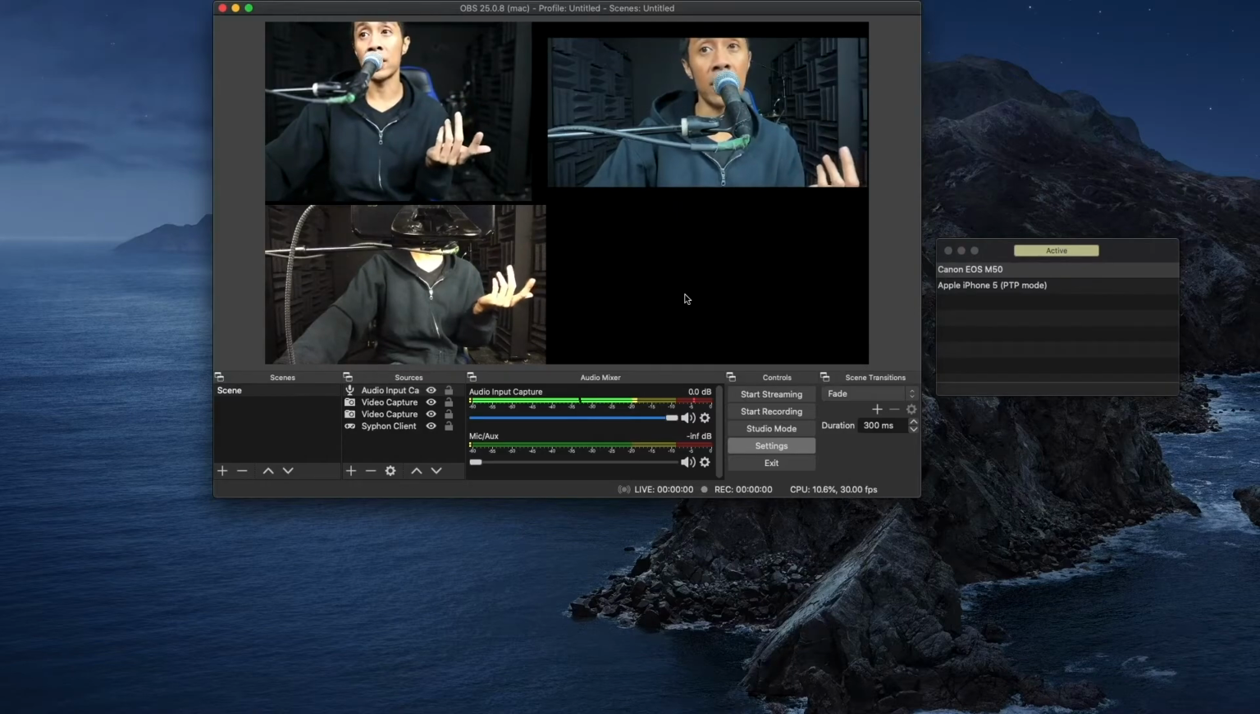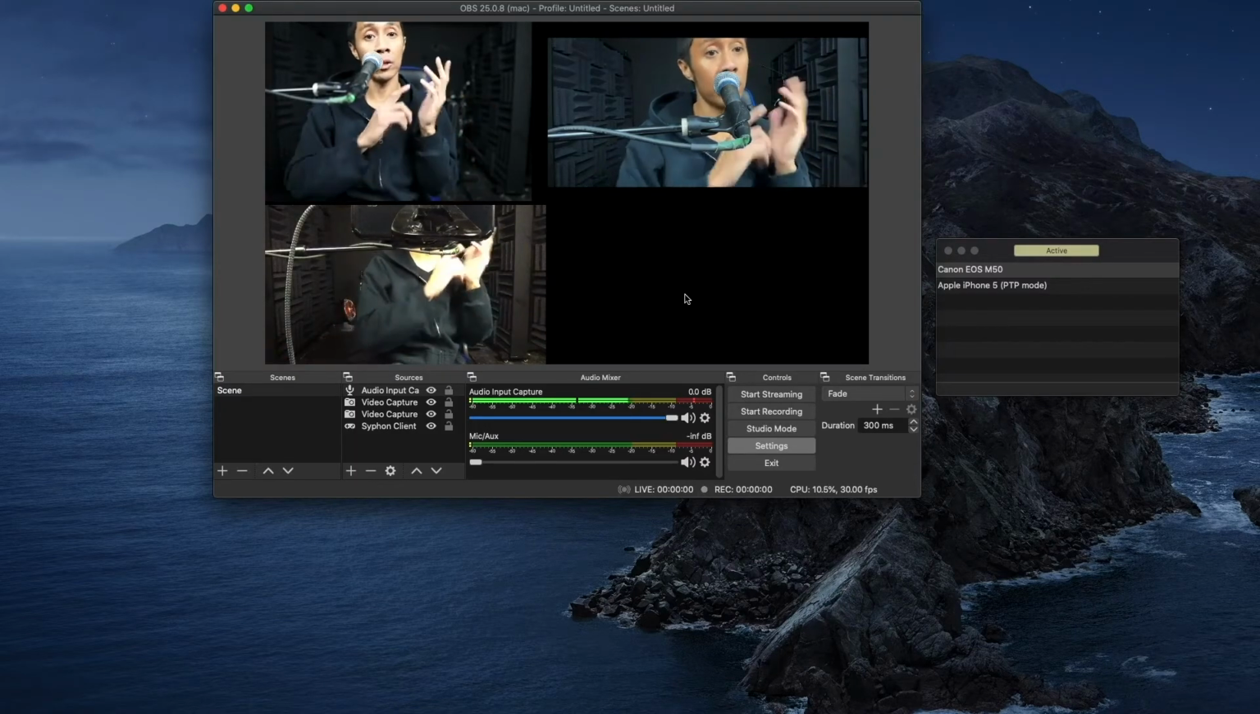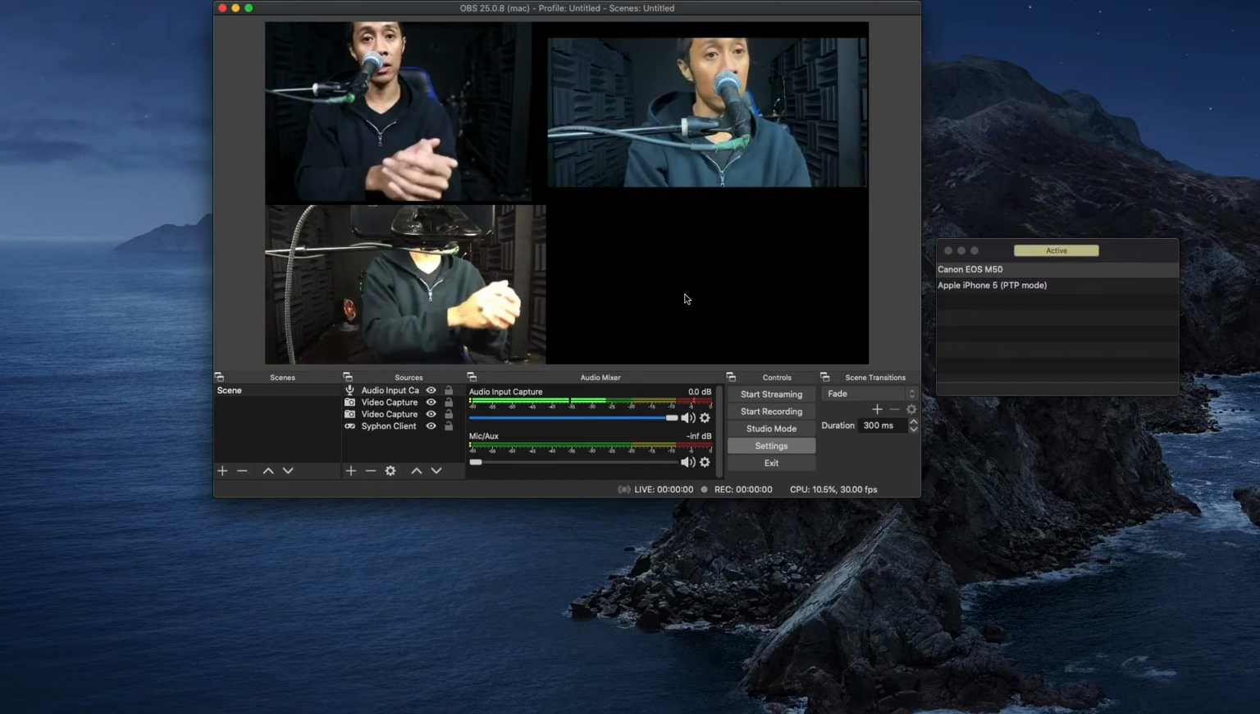If you have a good internet connection speed, or if you have a really strong computer, you may not run into any of these issues. So once again, I have 3 camera angles. I'm going to point to the lens of the Canon.